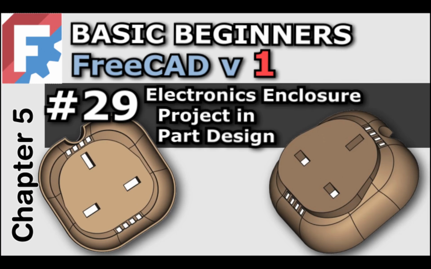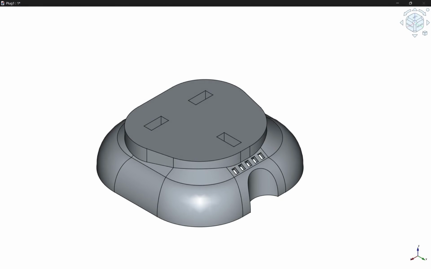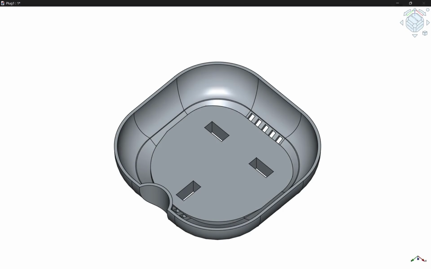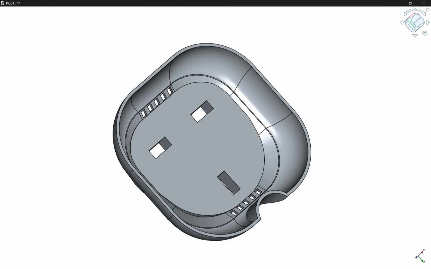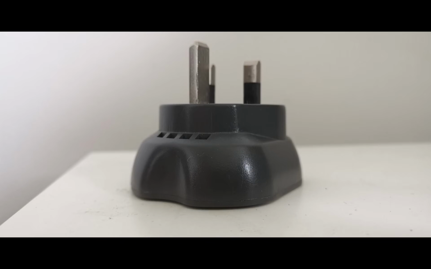In the previous lesson, we learnt about FreeCAD's thickness tool. That is a tool in the Part Design workbench that allows you to thicken the walls of an object, creating a hollow inside. In this lesson, we'll tackle a practical project. We'll create an electronics enclosure that incorporates a plug fitting. And here's the actual product from the real world.